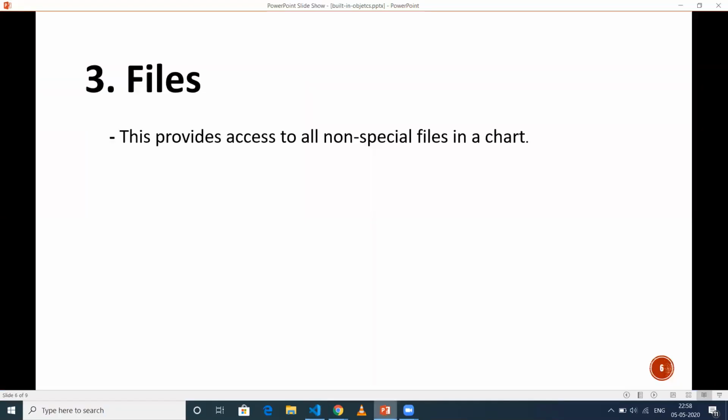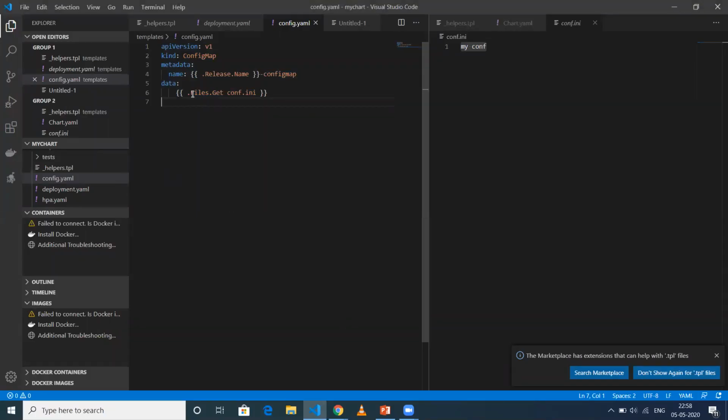The Files object has only functions. It doesn't have any objects. The first function is .Files.Get. If you supply the file name, it gets you the content of the file. You need to supply the file name when you're accessing it like this: .Files.Get and then the file name. Then it will get you the content of the file.